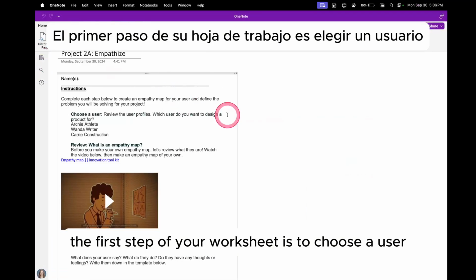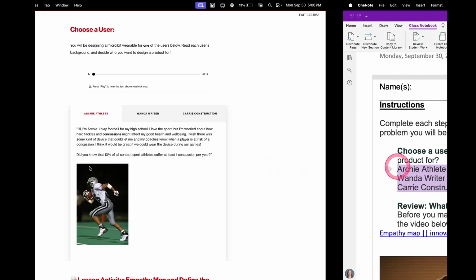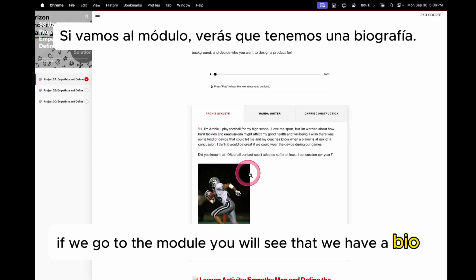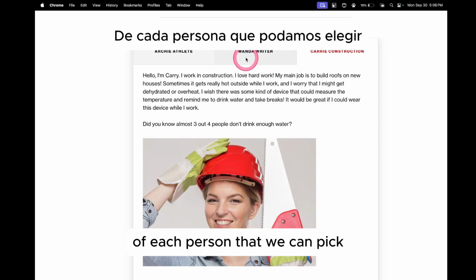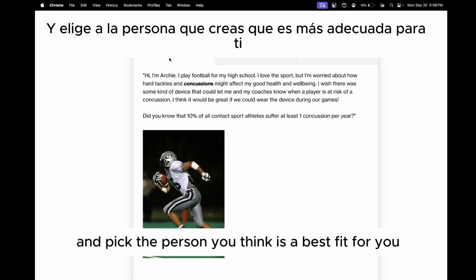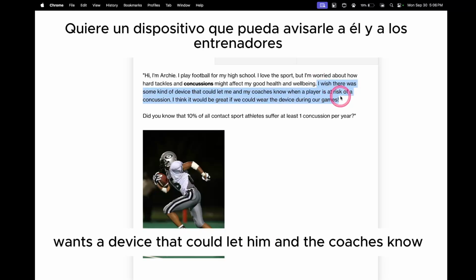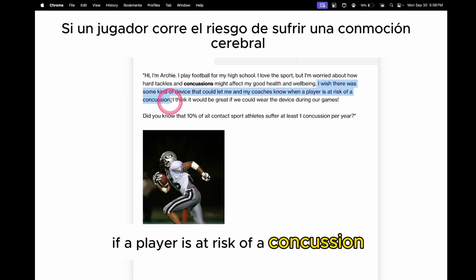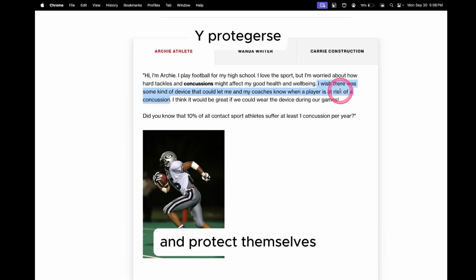The first step of your worksheet is to choose a user that you're going to make your product for. If we go to the module, you will see that we have a bio of each person that we can pick. So you are going to read each description and pick the person you think is the best fit for you. For example, Archie the athlete wants a device that could let him and the coaches know if a player is at risk of a concussion. That way they could wear it during the games and protect themselves.